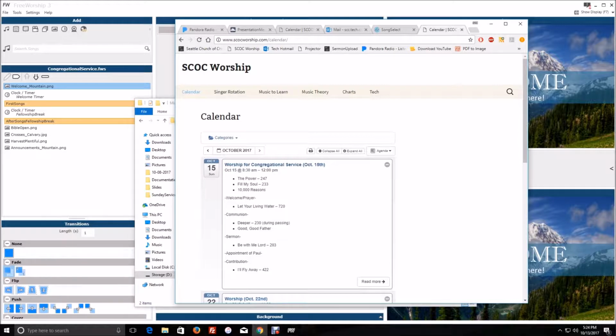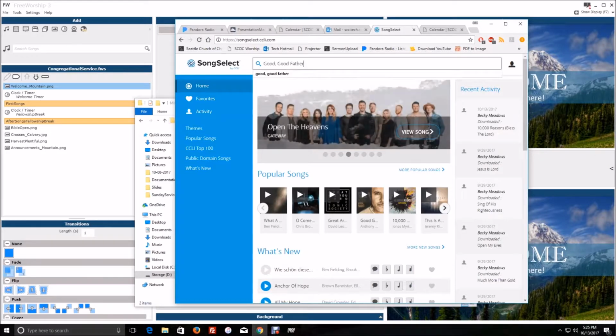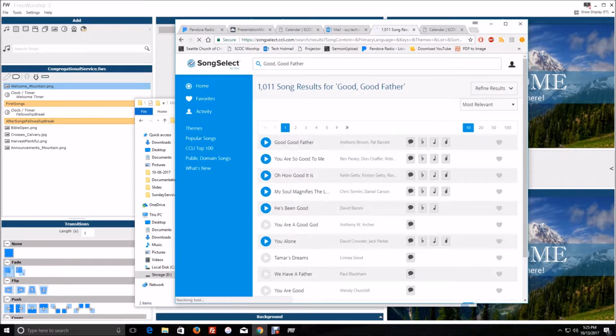So let's try to get the lyrics for Good Father. So copy that. And what we do is we go into Song Select, so we have a basic account with them, and you just put the text in there, and hopefully the song is registered on Song Select by CCLI.